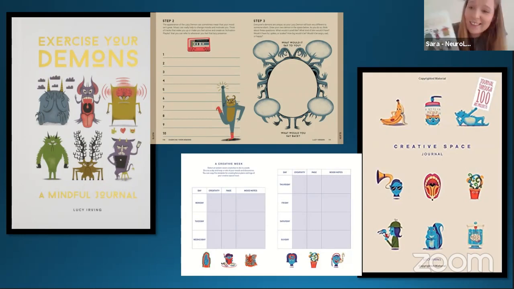Clumsy. The other book is called Exercise Your Demons. You can see it on the left-hand side. And it's a mindful journal. It's more about the writing if you're into it. You can see those two pages. It's like describing your demons. They've got a full set of demons. I really enjoyed that because each got its own personality.